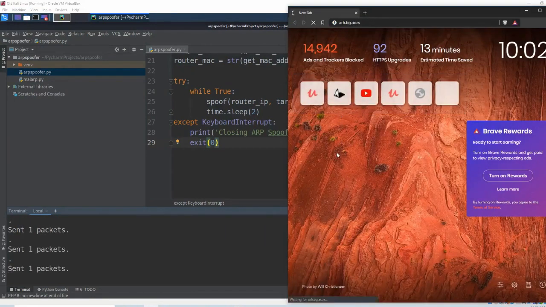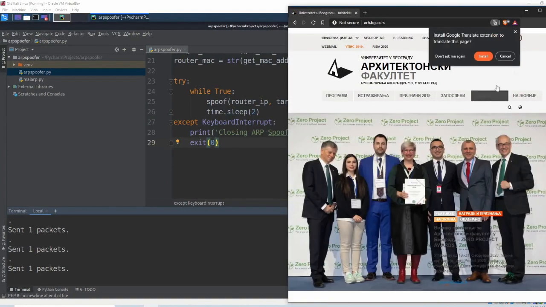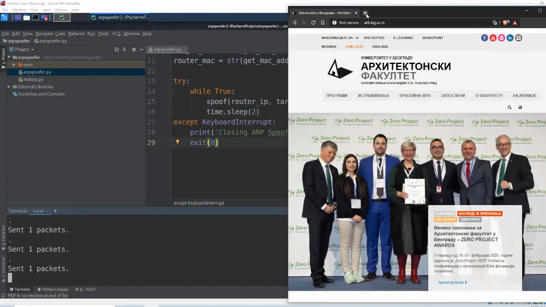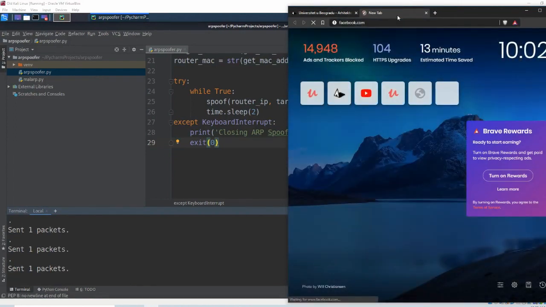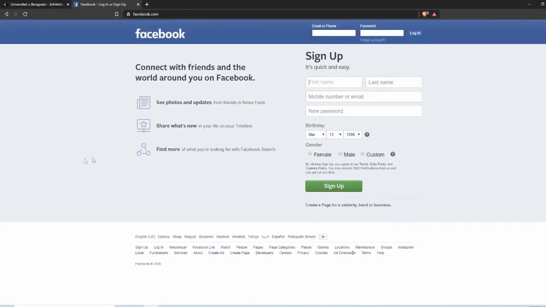and try to load the website, now it loads successfully. We can load every website that we want. If we want to, we can also go to facebook.com. It will load all the pages without any problem, and on the Windows 10 machine you will not notice anything out of order.